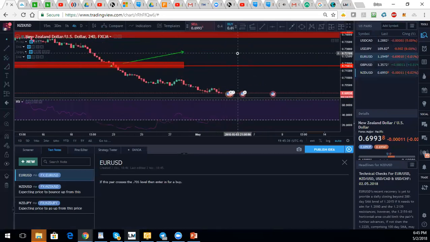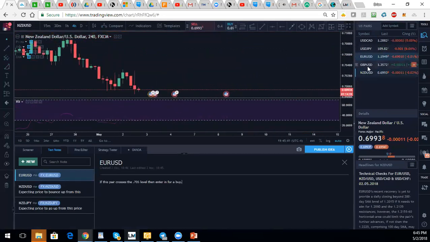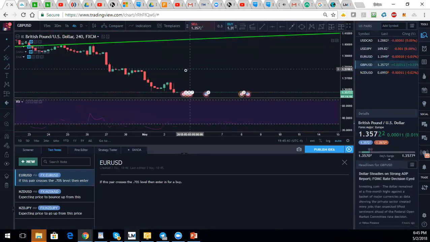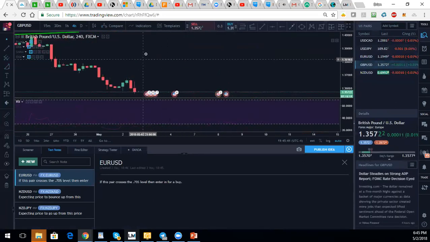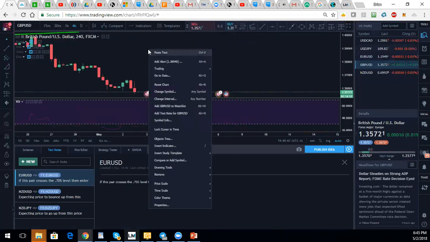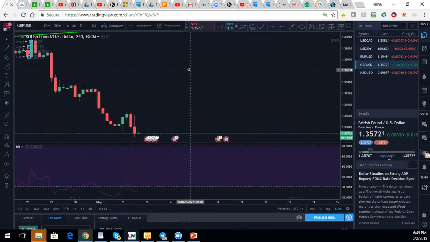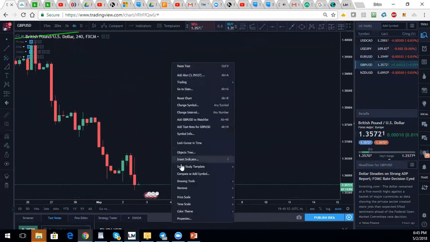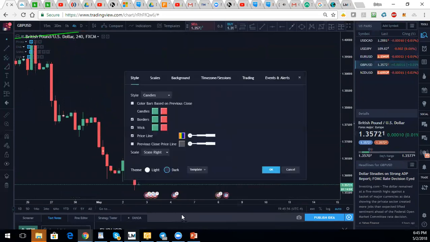So you can also change the color of your candlesticks as well. If you want to, all you gotta do is right click here. Actually, let me bring this down so it's better for you guys to see. So you just right click here, go to properties, and here is where you can change the color.